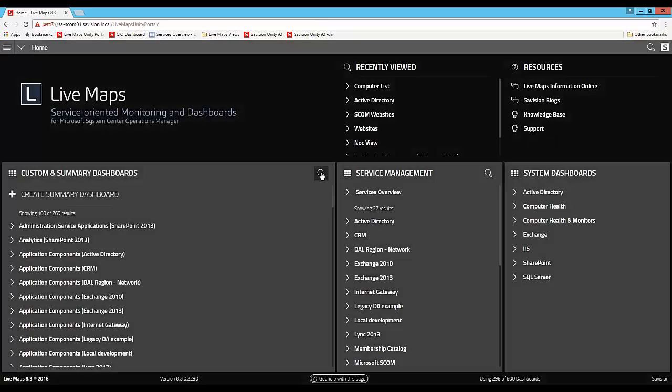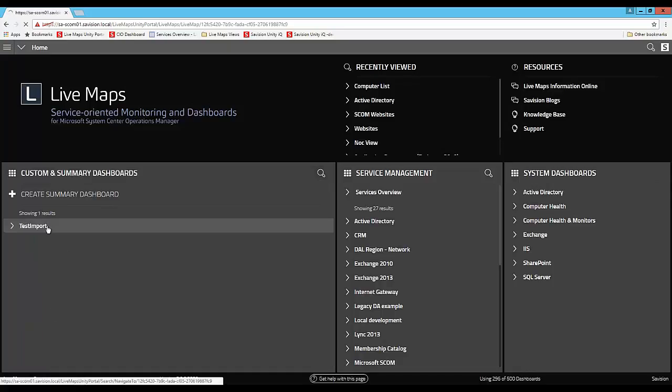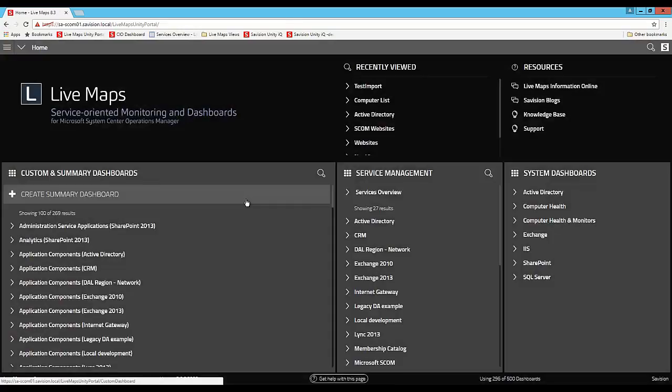So let's come back here and go into my test import. Oh, well, it hasn't quite caught up yet, but sometimes SCOM is a little slow on that. But the view is created and will be there shortly. So that's basically the new features that we've gone through. So let's go back here.